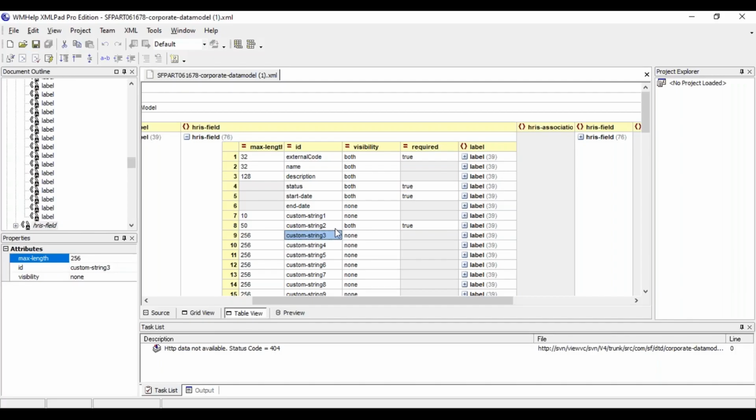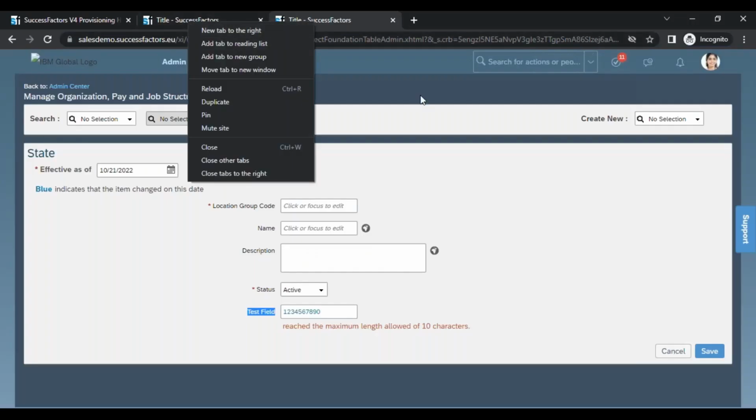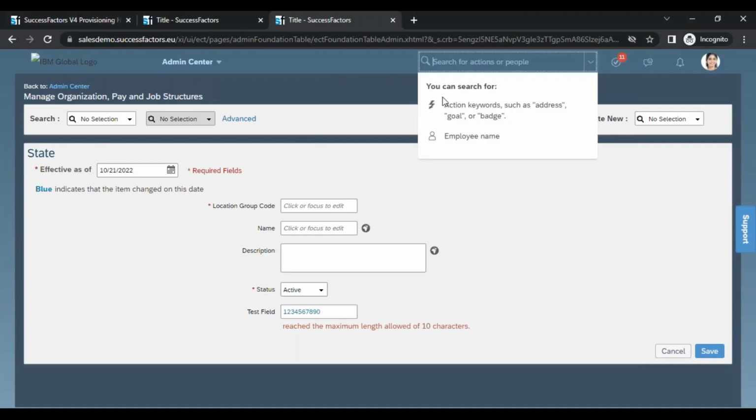Now save it. So I have enabled a field called custom string 2, which is labeled as city, and this is a mandatory field with 50 characters. So I've changed the maximum length, I have changed the visibility, I've changed the required attribute to true, and I've changed the label. Okay, now I save this. Now you can also import this data model from instance. From instance, you can go to corporate data model.